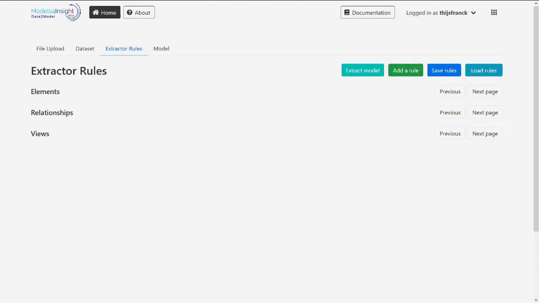The Extractor Rules page shows 3 tables for rules defining elements, relationships, and views. The rules in these tables will be applied to your dataset to generate the model. By default, all the tables are empty. To add extractor rules, you have 2 options. You can either define the extractor rules yourself or load an existing set of rules. A rule button at the top of the page.